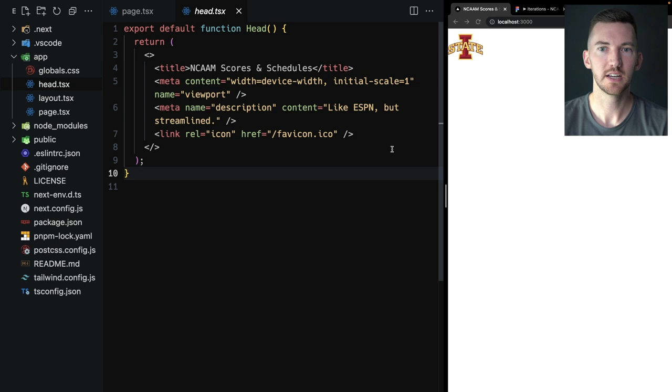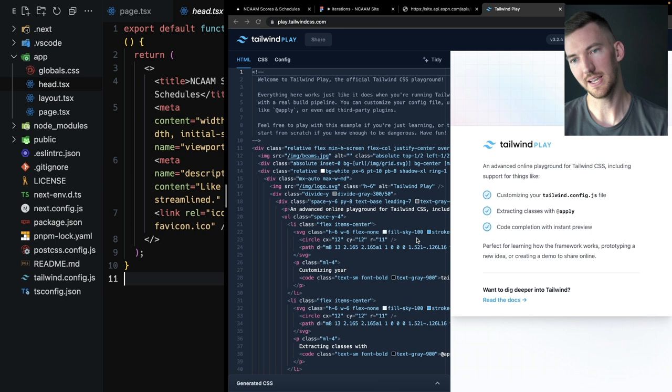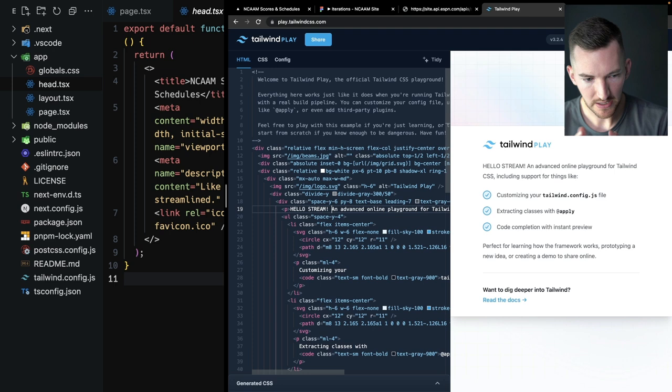Now, also helpful to mention, if you're more on the design side and not as much on the developer side, you can also go to play.tailwindcss.com and get real Tailwind in the browser. So this is a real online IDE. I can go in here and change whatever I want. Hello, stream. And it updates automatically. So you can also validate your ideas here very easily if you want before you actually pull this into your editor.